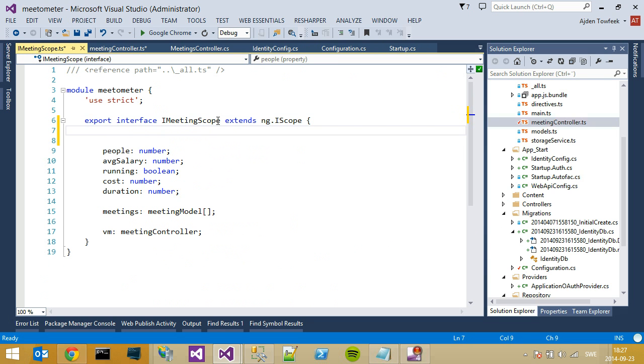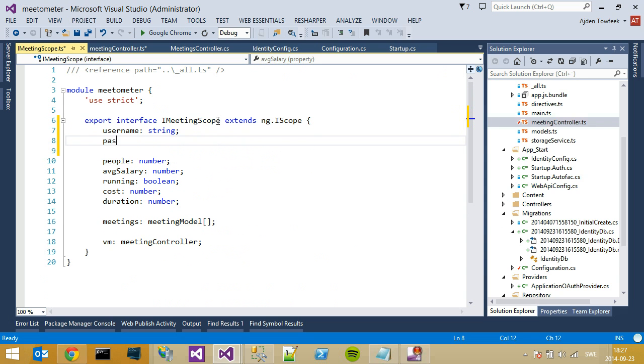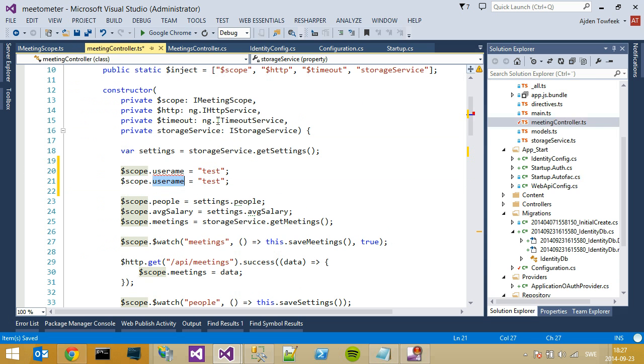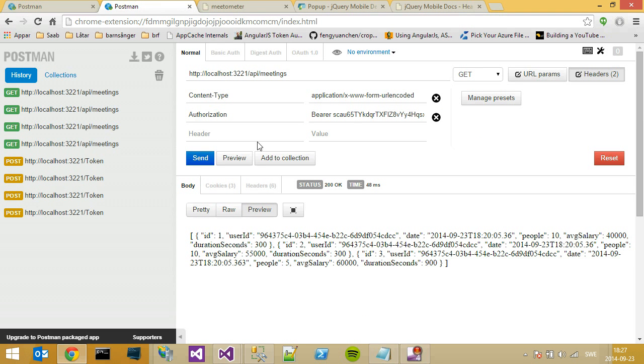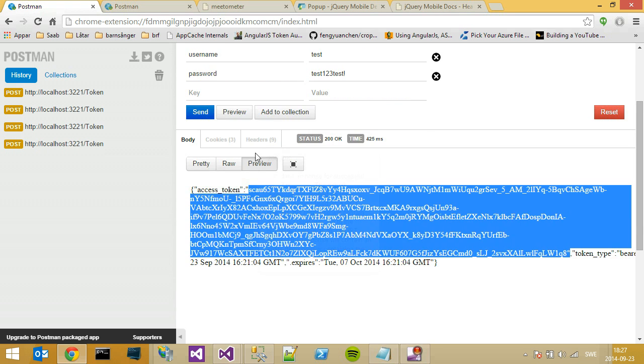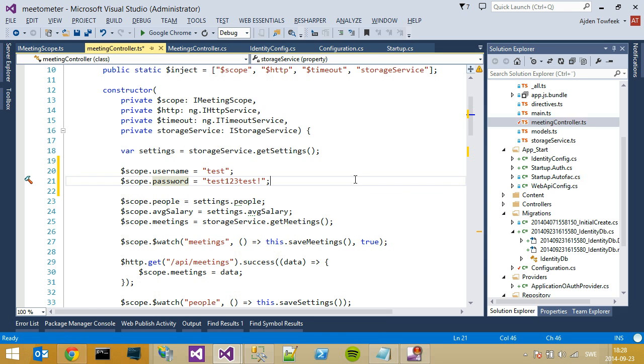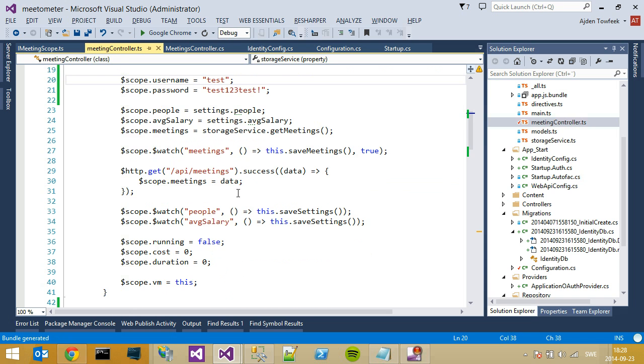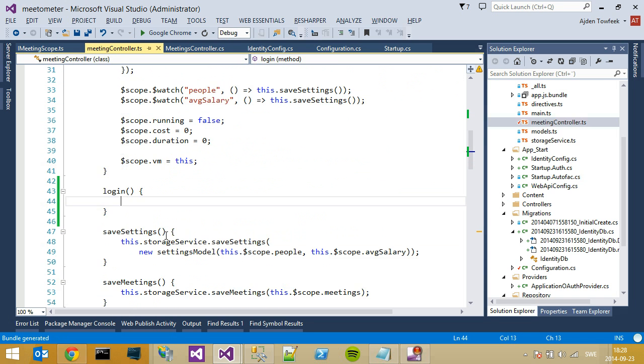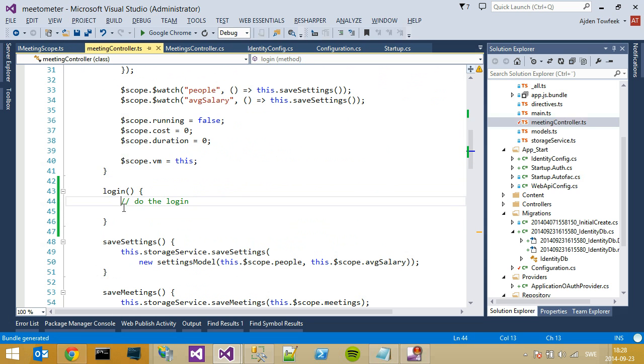Right. So username. What was the password? Oh. Right. And here we want to do the login. Let's close the dialog. Just see that we actually get here.